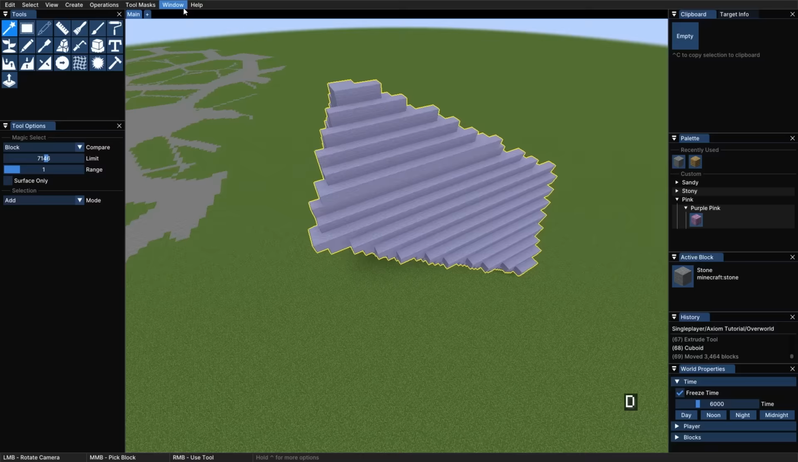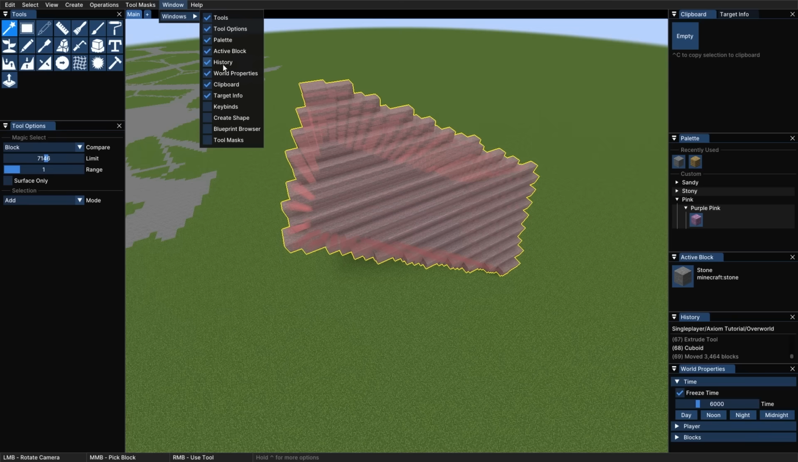And then there's window. Now this is where you can open up different windows on the side, which is super helpful. So if you're missing a window, you can click here. And you can change your keybinds from this help tab.